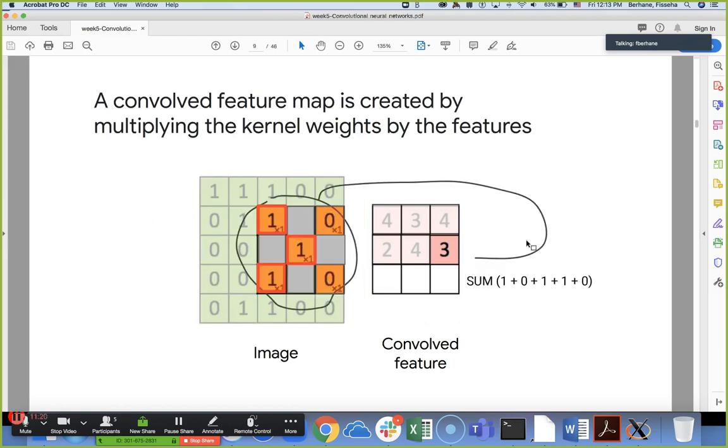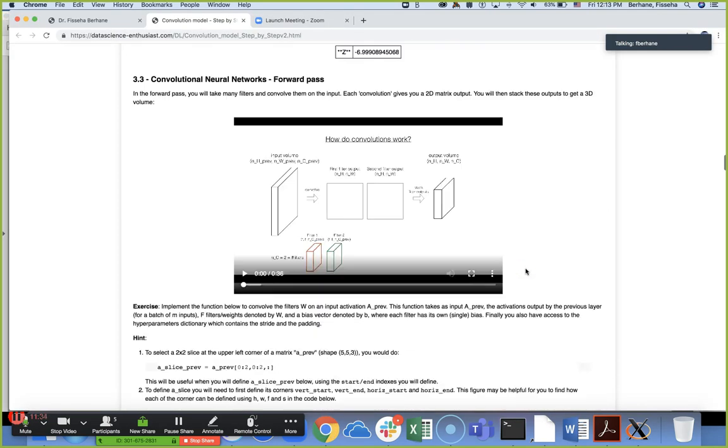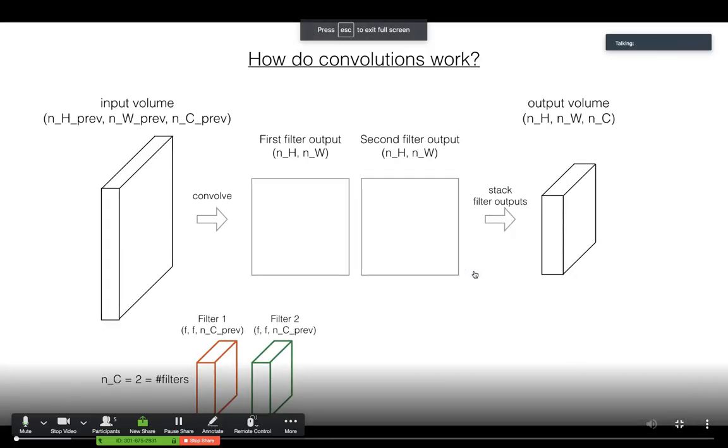And this is element-wise addition, as I said. In a convolutional neural network, we commonly use multiple kernels, and I have an animation here that shows how that is done. Let me make it full screen. What we see here is the input volume, which has height, width, and number of channels. C is the number of channels, or we can also call it depth. Let's say we consider two filters, filter 1 and filter 2. These are the dimensions for the filters, and now let's see how those filters move across this input image.